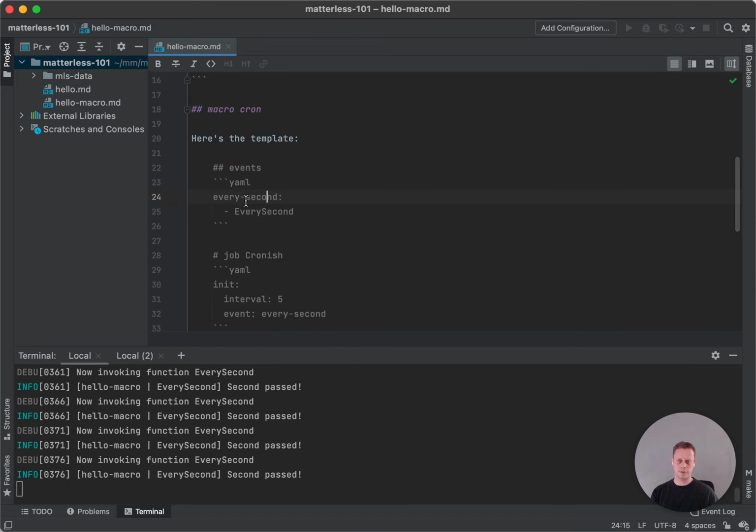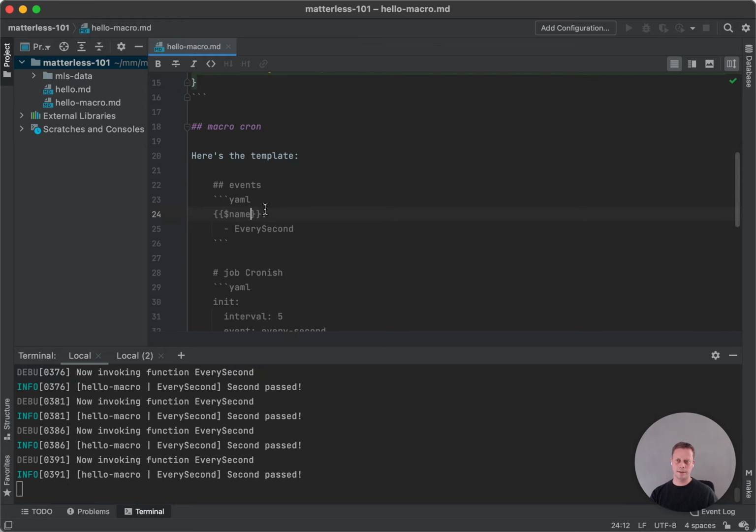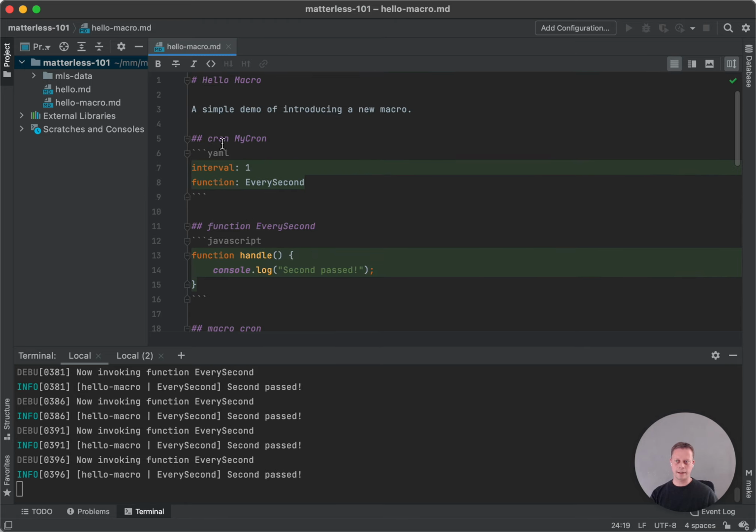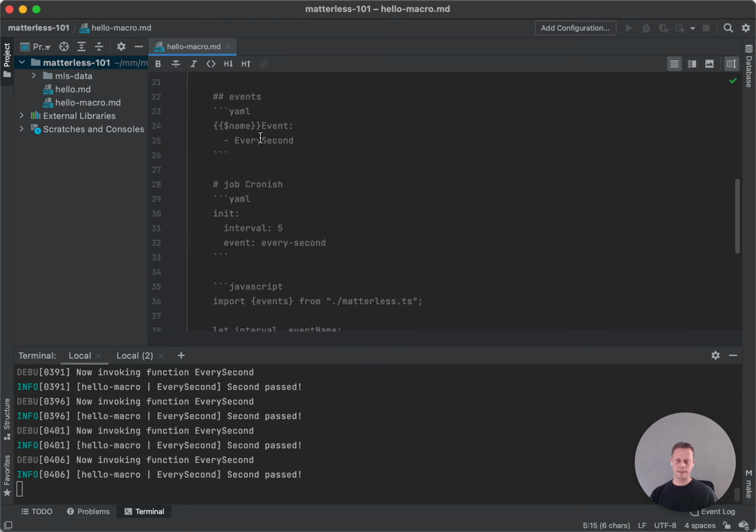Well, there's a couple of things. First of all, this event name, we want to make it configurable. And we want to use the name of the cron that we're going to specify. And that's put in $name. And then I'm going to prefix that with event. So here I'm saying cron, my cron, $name will be bound to my cron. So we're injecting that, replacing that in here.